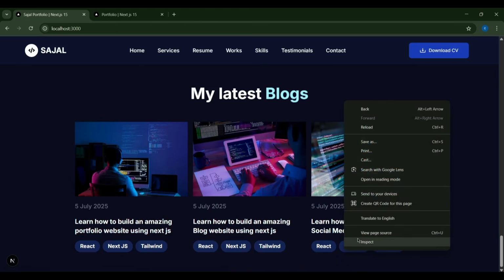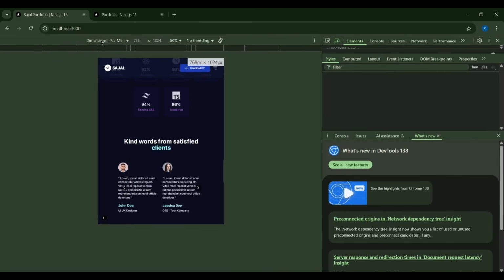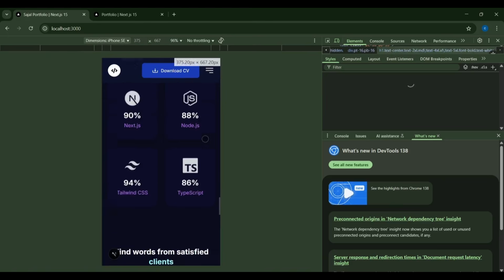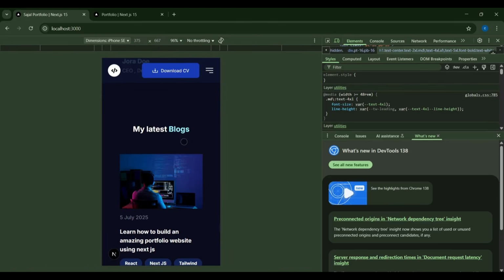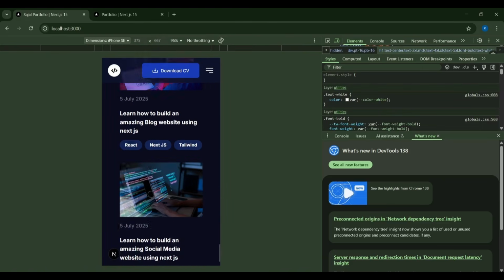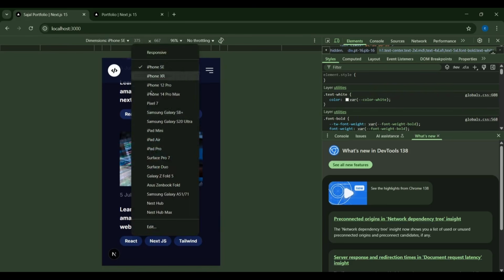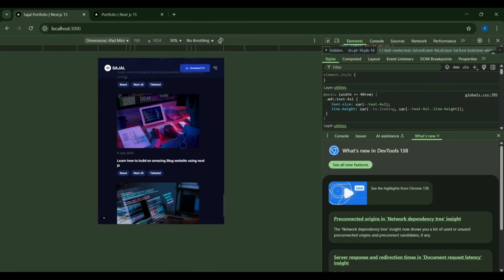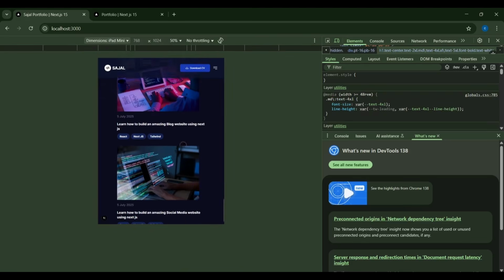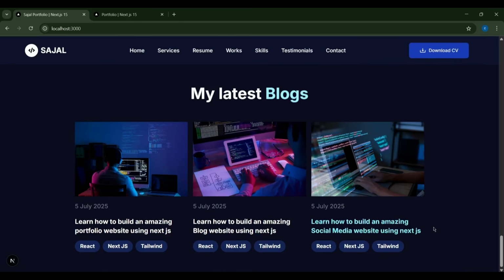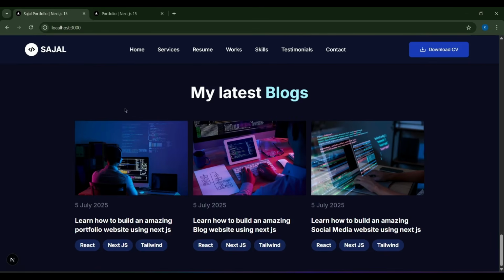Let's check the responsiveness. So if I inspect and if I select a mobile device, here you can see in mobile device the block section looks amazing. Let's check on the iPad. In the iPad it also fits perfectly. So our block section is completed. Next we are going to build the contact section.